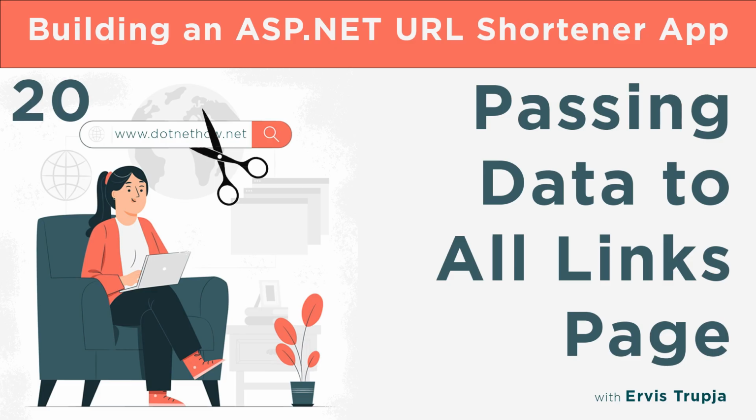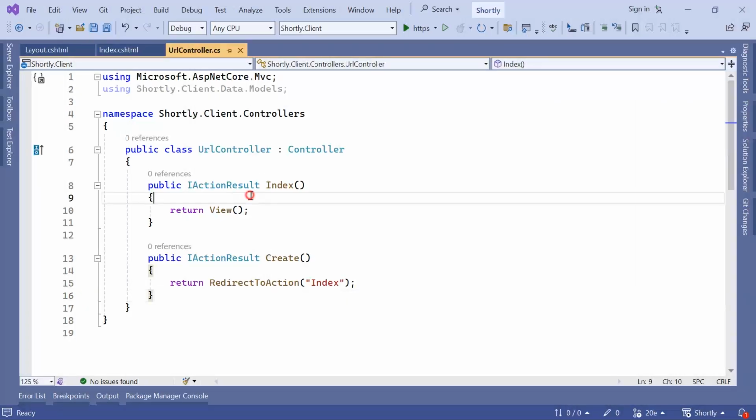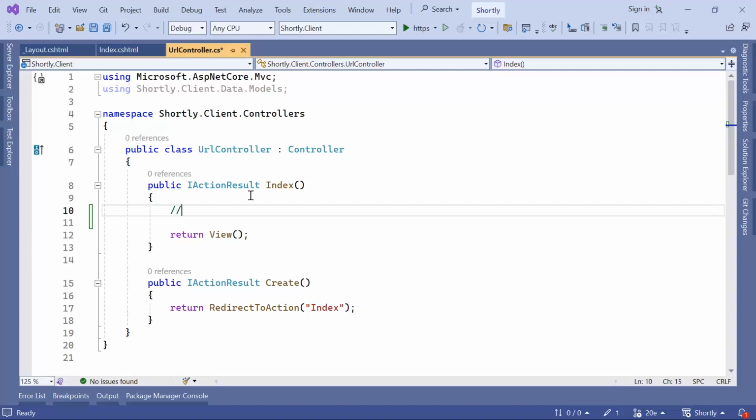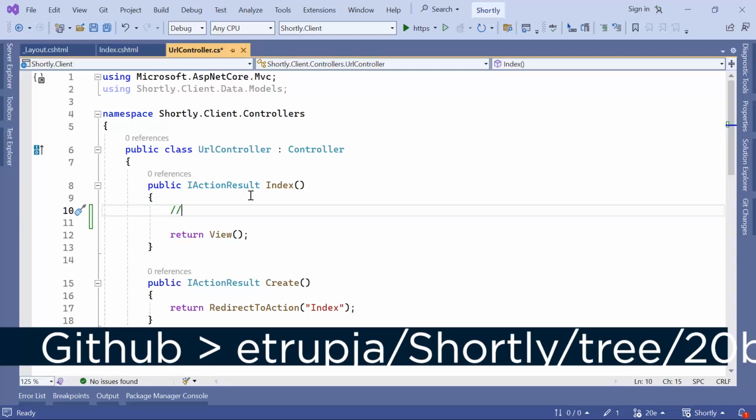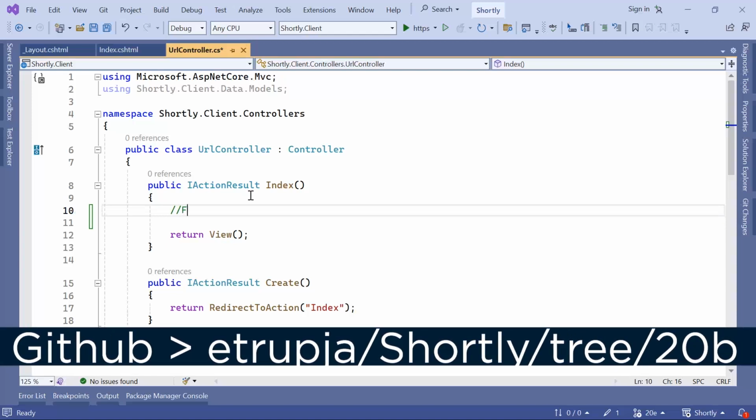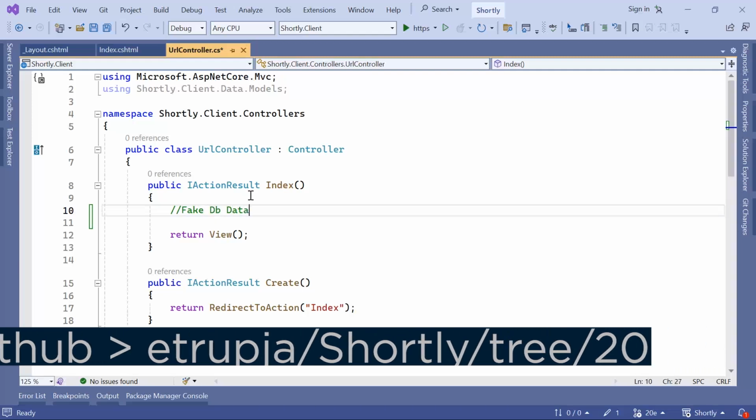Now on this part, we're going to hardcode the data on the controller side, and then we're going to pass this data using the model, which was the first method that we talked about. So here in the URL controller, we're going to hardcode some data that would normally be returned from a database, but let's call this fake DB data.